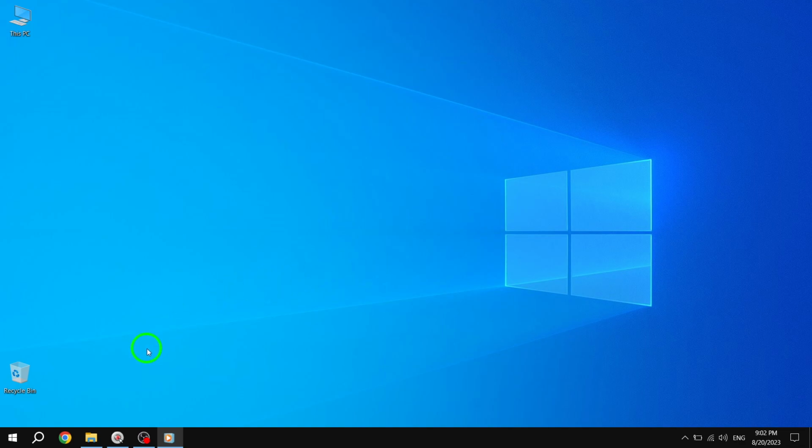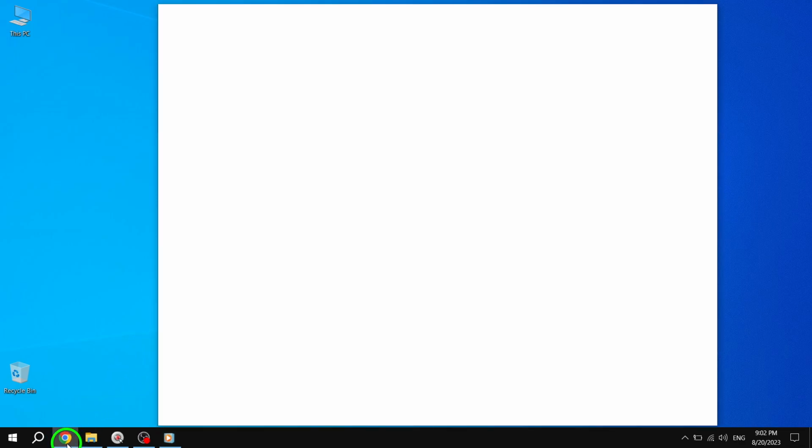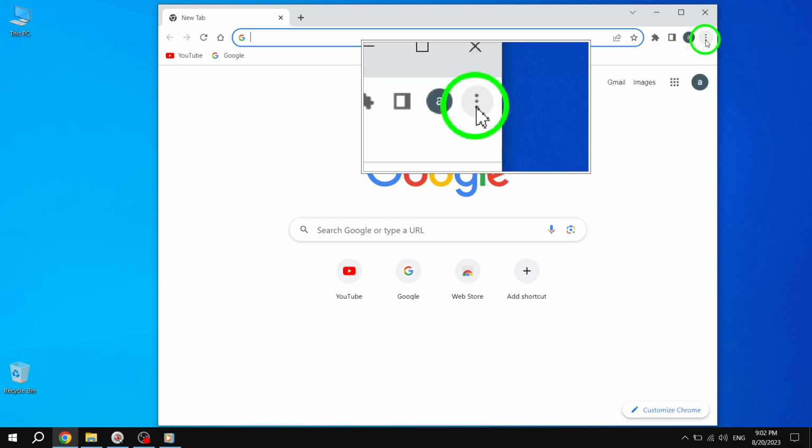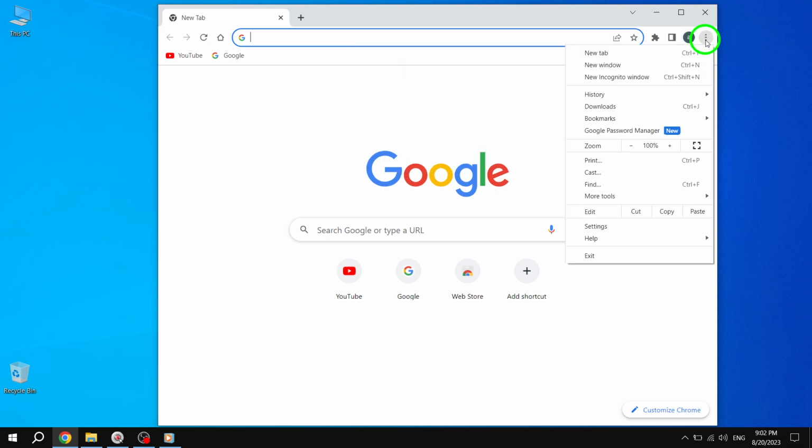Step 1. Begin by opening Google Chrome on your computer. You can do this by clicking on the Chrome icon on your desktop or searching for it in the Start menu. Step 2. Once Chrome is open, look for the More menu in the top right corner of the browser. It's represented by 3 vertical dots. Click on the menu to open a drop-down list of options.